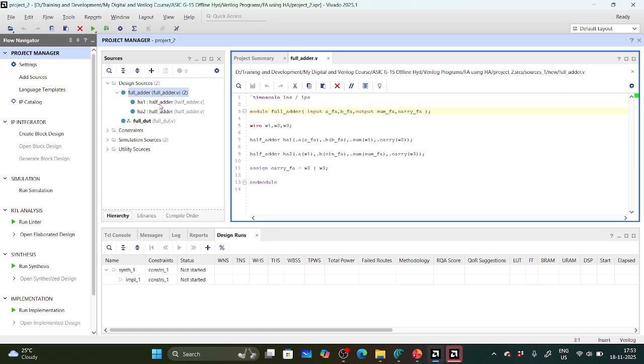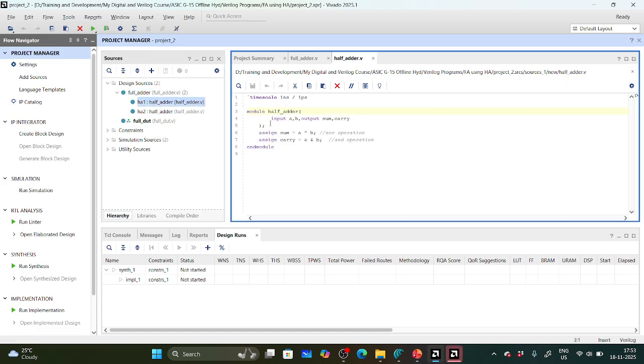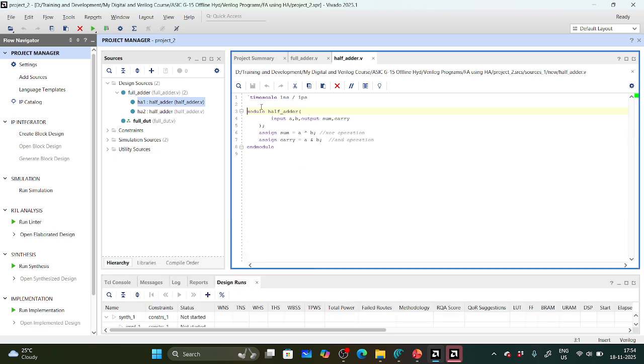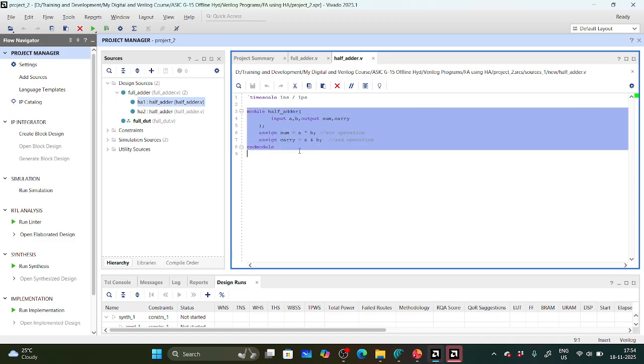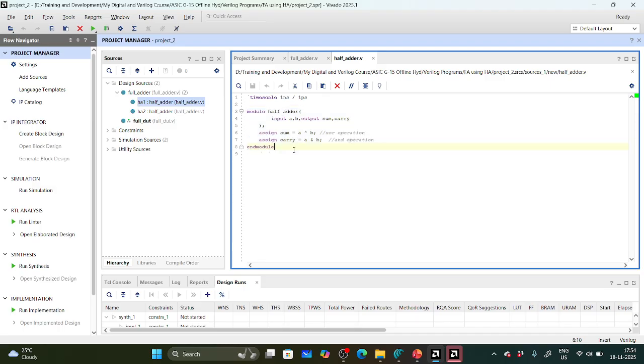First I wrote the program for the half adder. Module half adder, input A comma B, output sum comma carry. I am using data flow modeling, that means assign sum equal to A XOR B, assign carry equal to A and B. By using data flow modeling I wrote this.